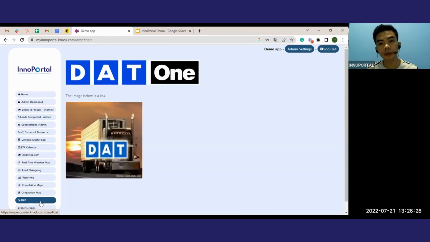And also we have here DAT. So in InnoPortal, once you purchase this, it comes with a free 30-day trial for DAT Power. Also here on InnoPortal, all you need to do is just click this image. It will lead you to a website for DAT.